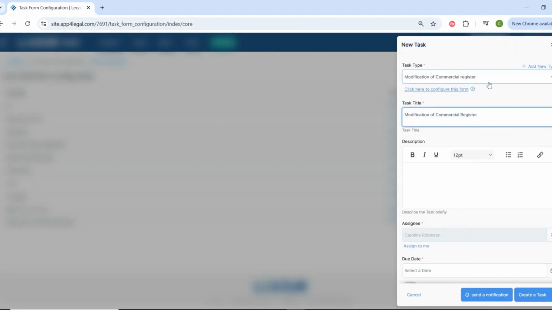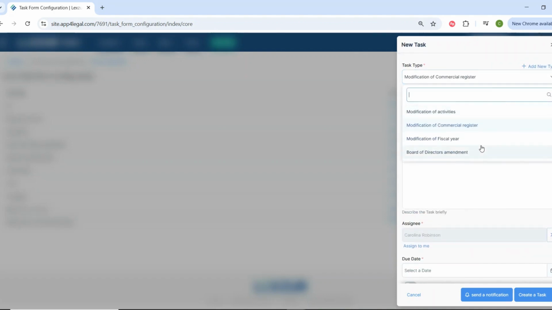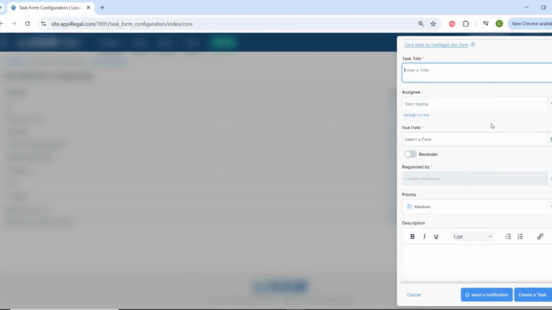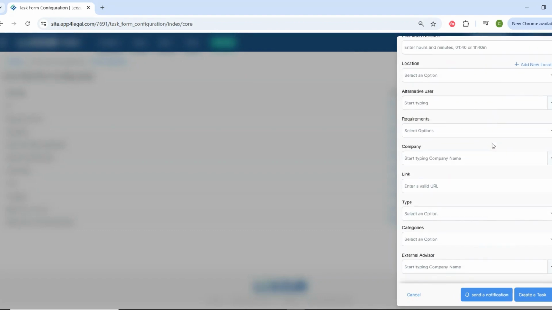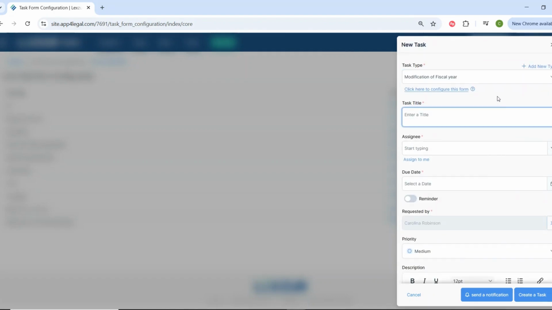If the selected task type does not have a custom form, the system will apply the default form, which is used as a fallback for all undefined task types. You can always return to the form configuration page to create or update forms.